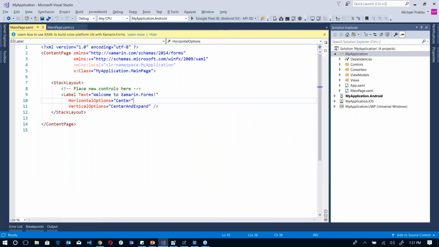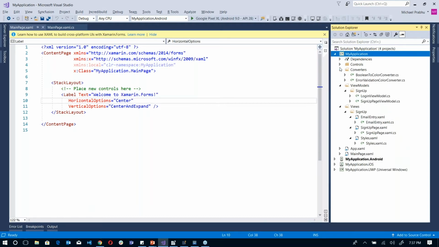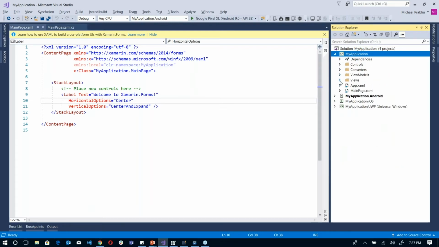So here you go. I have already created a Xamarin.Forms application in .NET Standard here. And as you can see, I have also added a sign-up page here. This sign-up page is categorized into views, view model, converter, and controls in such a way that you can always develop your application in the MVVM pattern. So here I'm going to open up the sign-up page.